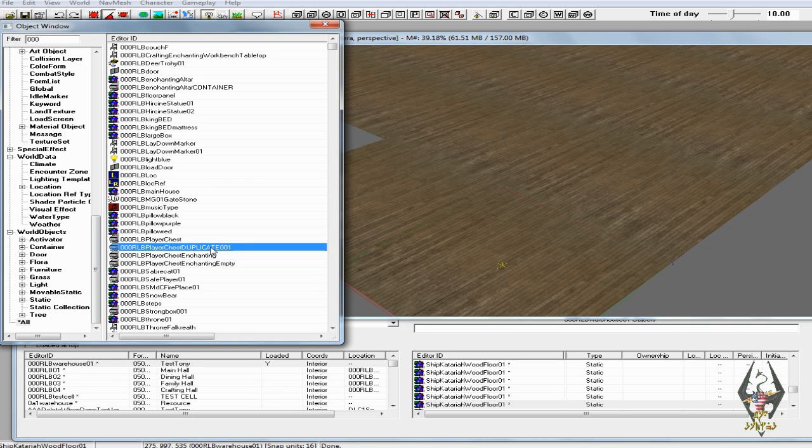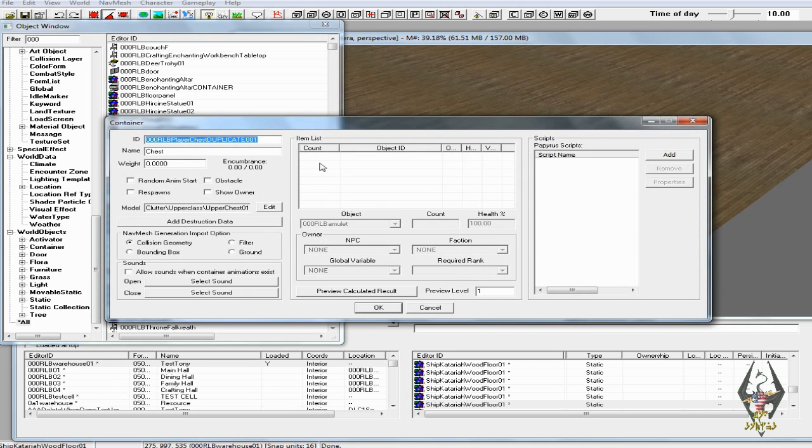Well, let's open that up. As you can see, it's got nothing in it. It says chest, and it's checked as not, and the respawns is not checked. Now if you check the respawns, everything you put in this chest will respawn. If you check respawn and don't put anything in it and then put something in it in game, when the chest respawns, all that stuff will disappear. So I'm going to leave it as no respawns.